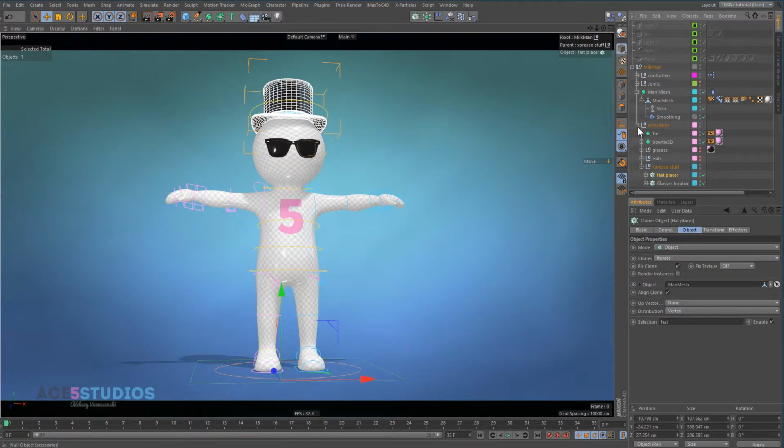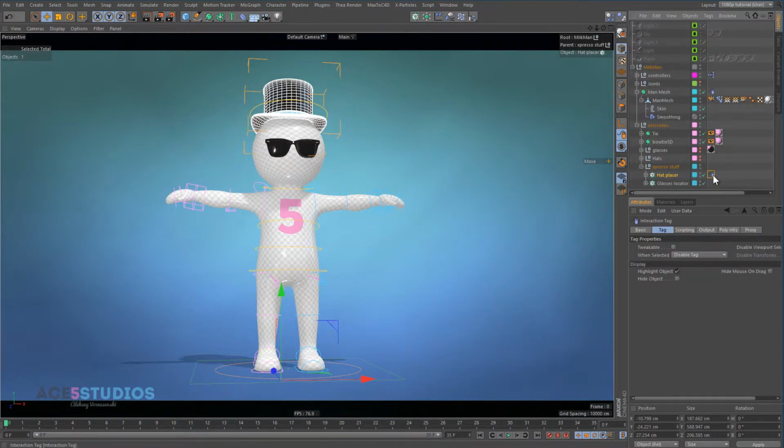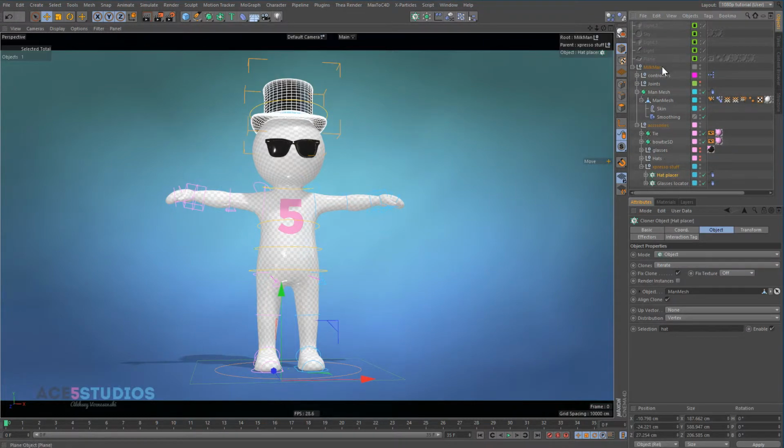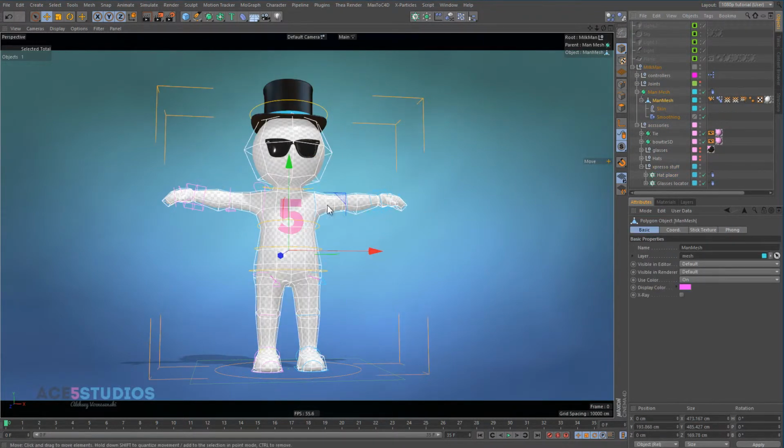If the hat's getting in the way, you can do the same thing. You can just place this tag, control drag it onto the hat placer and the glasses locator. And then there you go, you can't click on them anymore. You can still select them here, but you can't click on them there.